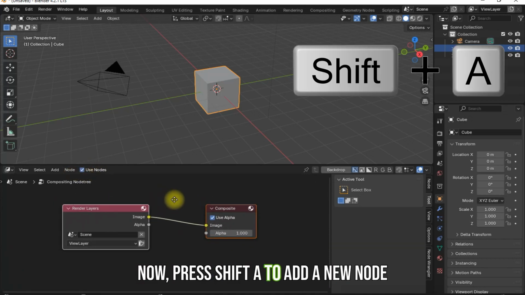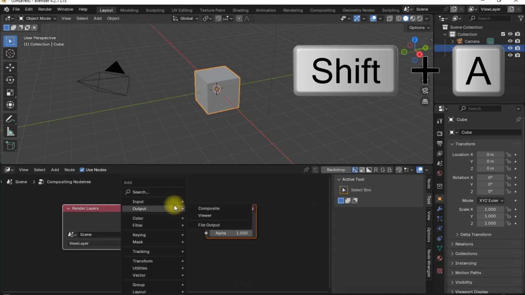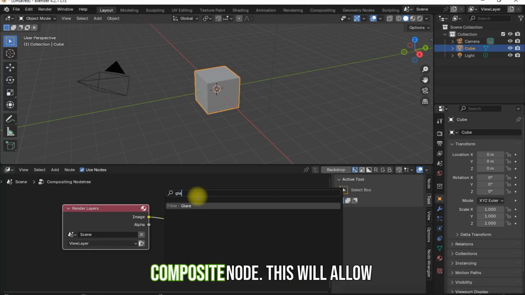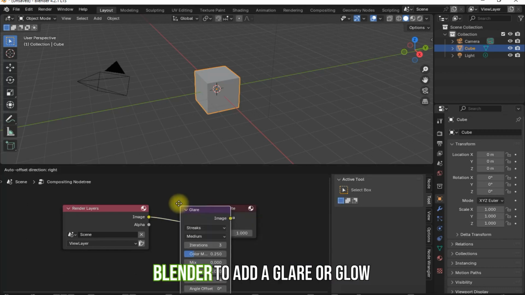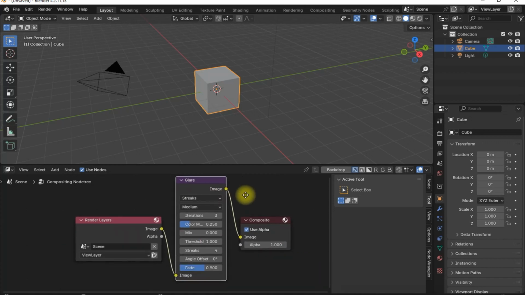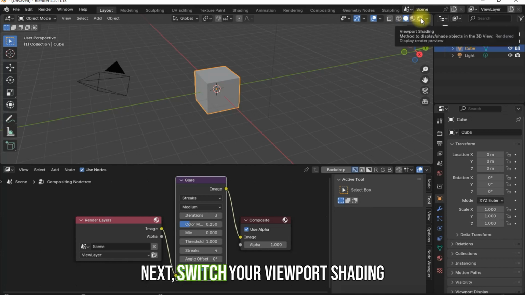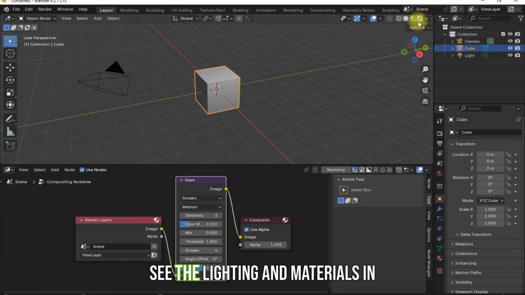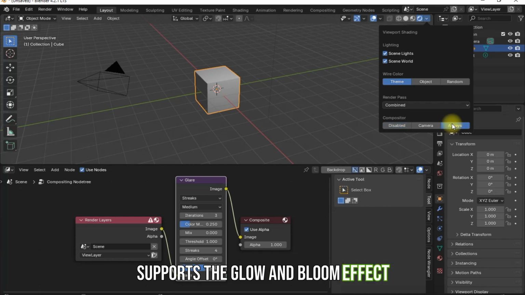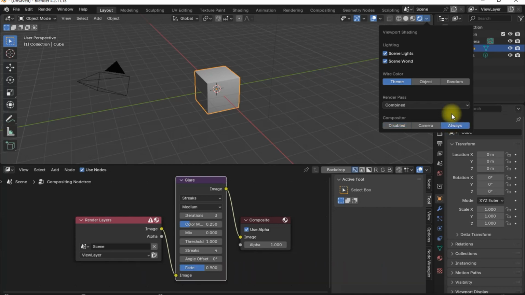Now, press Shift-A to add a new node and search for Glare. Add the Glare node between the Render Layers node and the Composite node. This will allow Blender to add a glare or glow effect on top of your render. Next, switch your viewport shading to Render Preview mode so we can see the lighting and materials in real time, and make sure you're using the Eevee render engine since it supports the glow and bloom effects more easily.